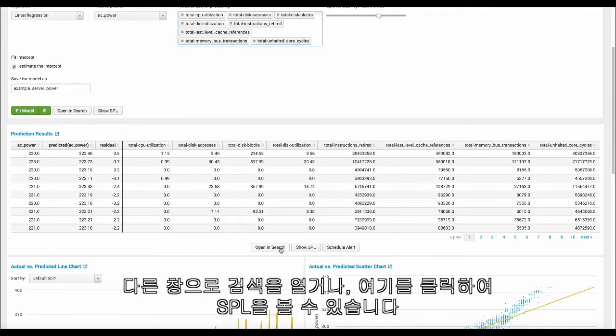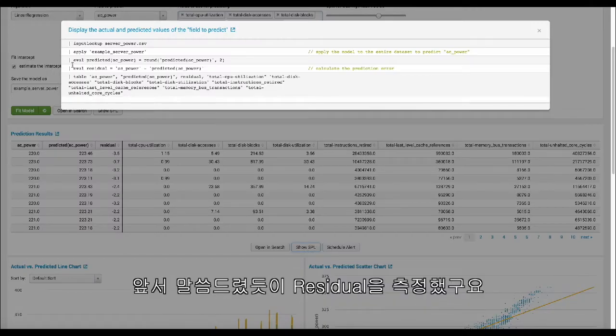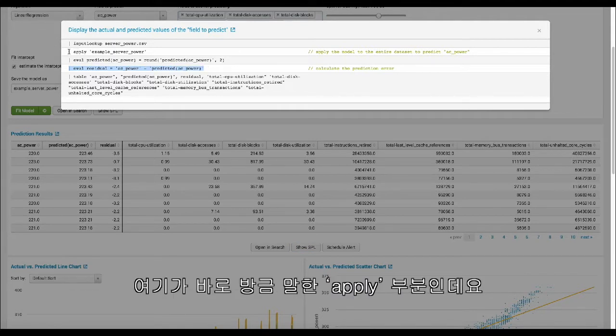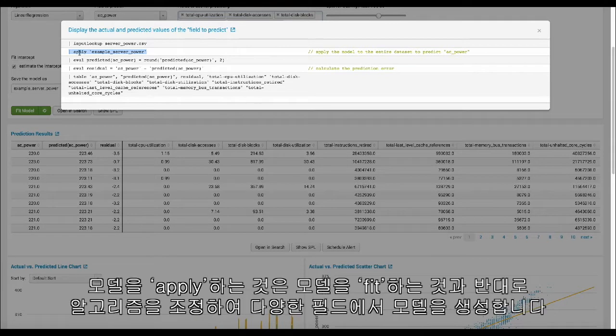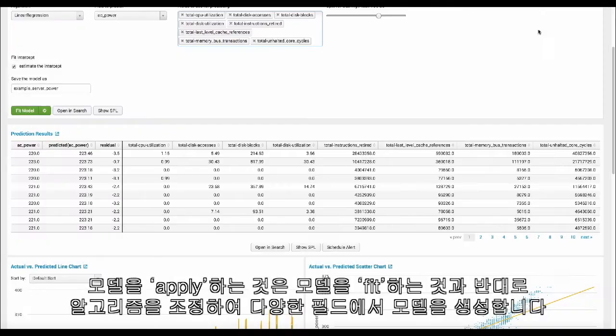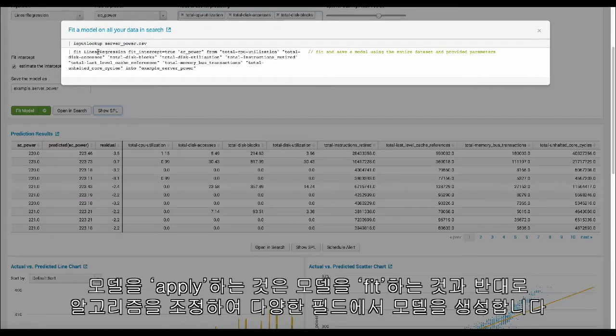We can either open it as a search in another window. We can see the SPL right here. We've evaluated the residual I was mentioning before. Here's that apply part that I just mentioned. This is part of the language that we're extending and creating through the machine learning toolkit. We apply a model, right, as opposed to when we fit a model, fit an algorithm to create a model from a bunch of fields.